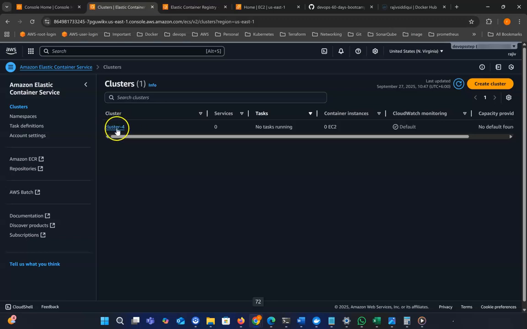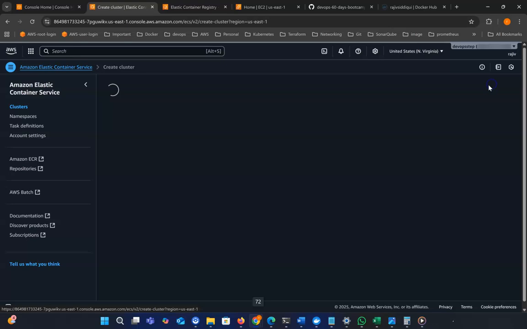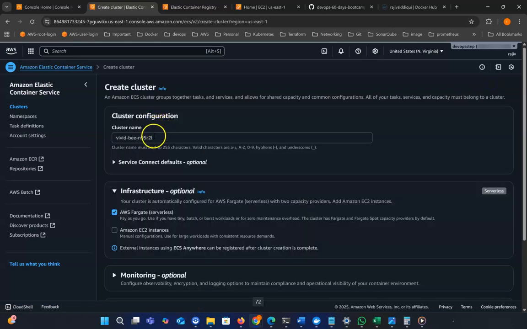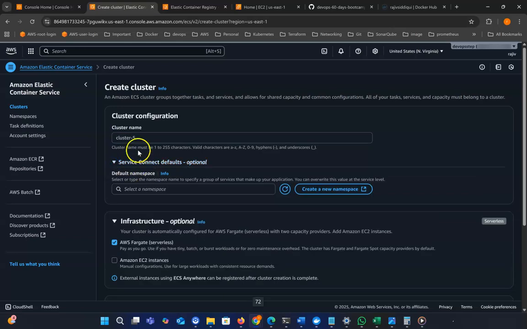Here I have already created four clusters, so we need to create a new one. Click the create cluster button. Here it already suggests one name, but I want to put cluster 5. And also make sure you put the namespace the same, cluster 5.